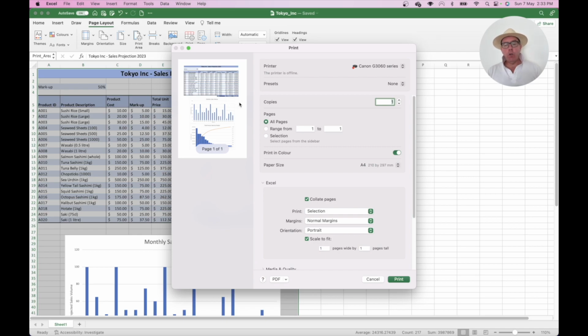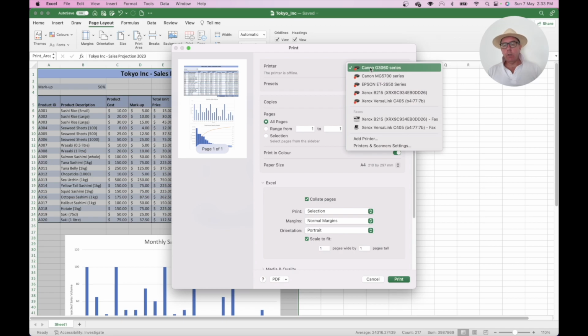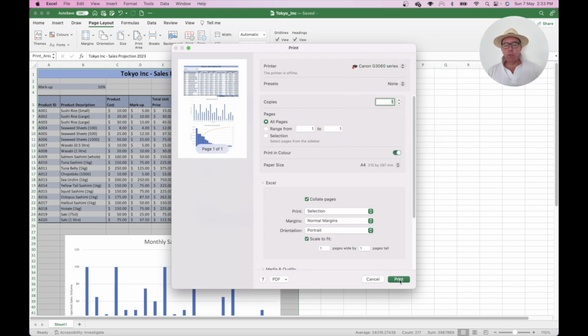To print then, all you do is choose the printer you want to go to. So at the top here you've got printer. I've got a selection of printers that I've used over the time. Just click the printer and then press print, and then it will go and print, which is fantastic.